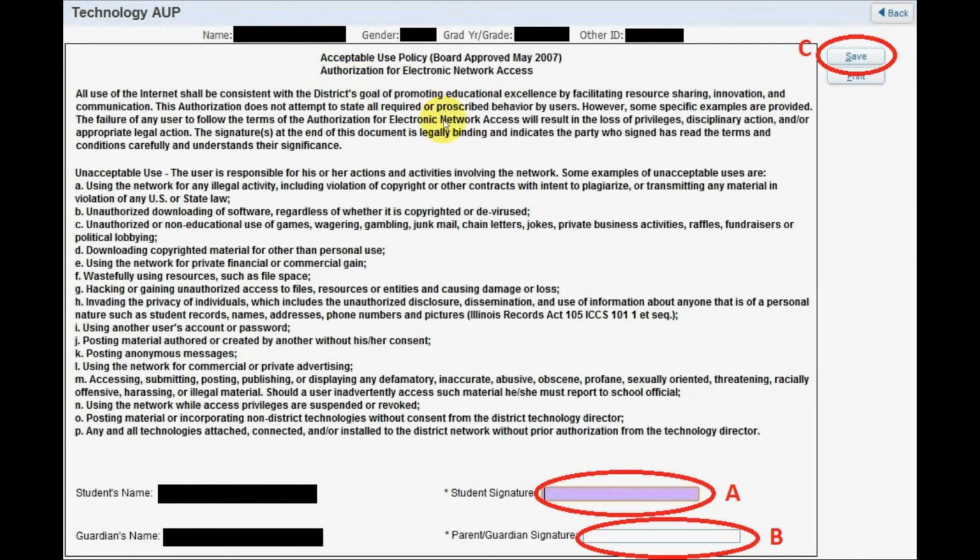The Technology Acceptable Use Policy authorizes your child to use our school network for class-related projects and research. The information listed here is just brief explanations of what the full acceptable use policy covers. If you wish to see the full acceptable use policy, please visit the school website. Please make sure that you fill in your student's full name and the guardian parent full name here. If either one of these boxes is not filled in, your child will not be able to use the school network. Click Save to continue.